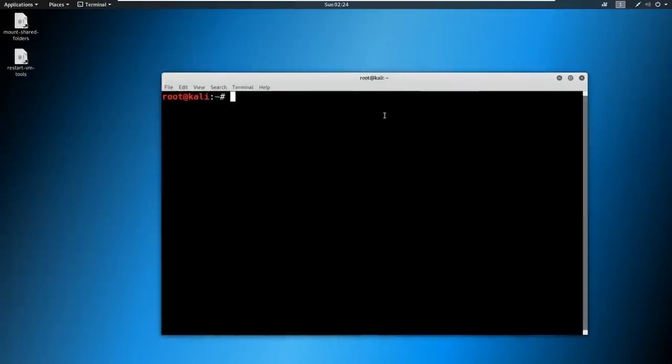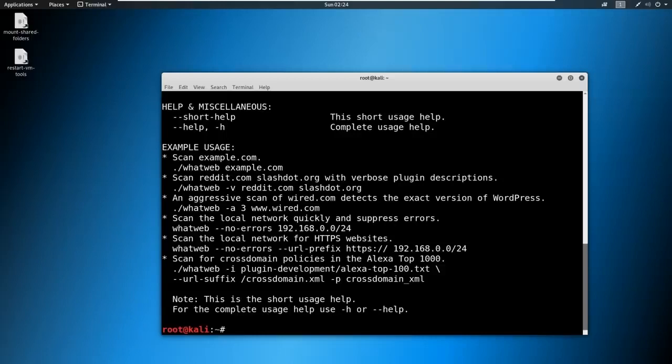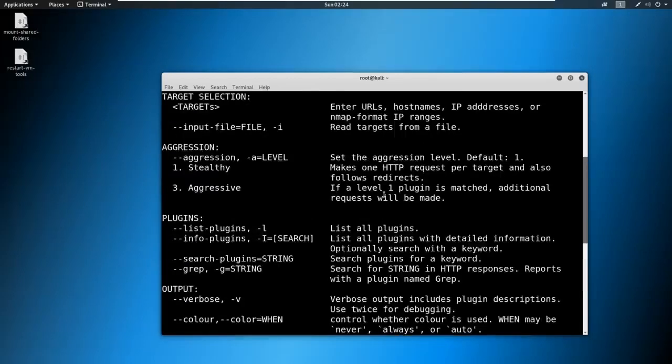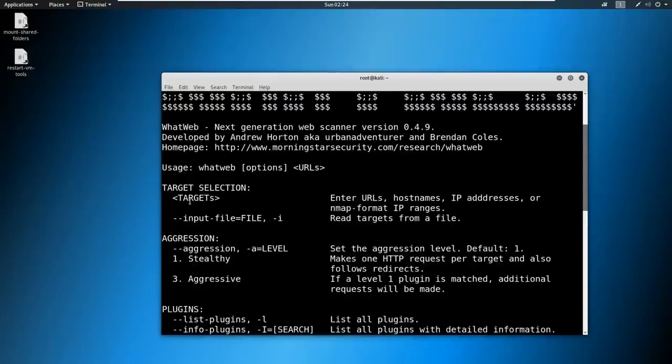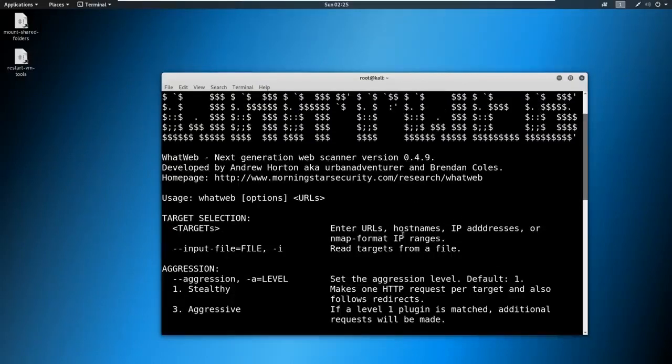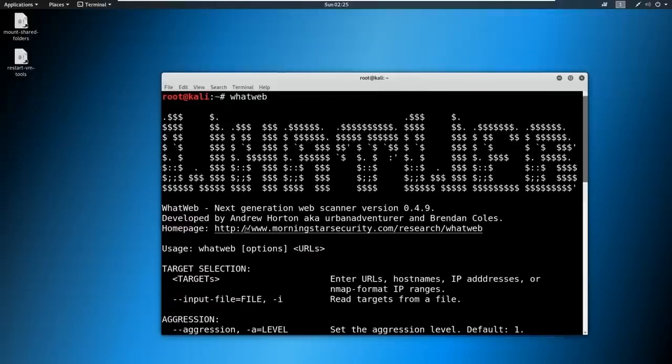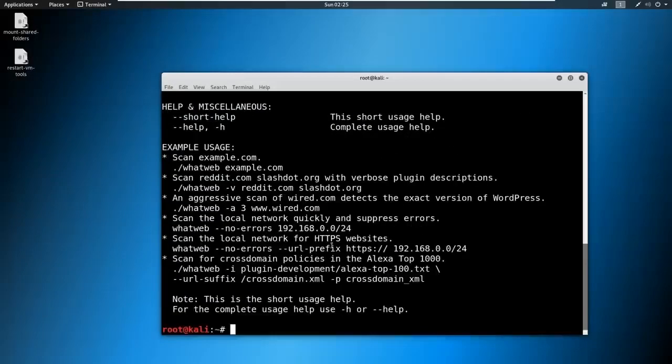So we've got a tool called WhatWeb, just like this, and hit enter on it. If we look at the syntax, all we need is to specify a target. So we enter the URL, host name, IP address, or Nmap format. So we just say WhatWeb URL. Let's give it a go. We'll say WhatWeb, and we'll just say https tesla.com.